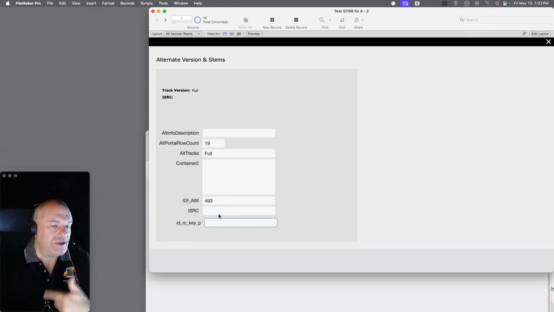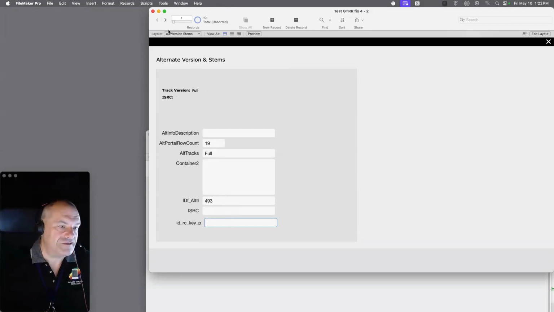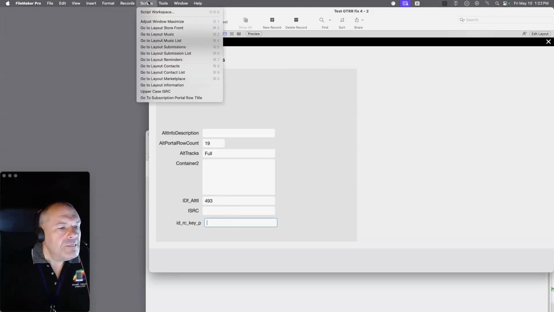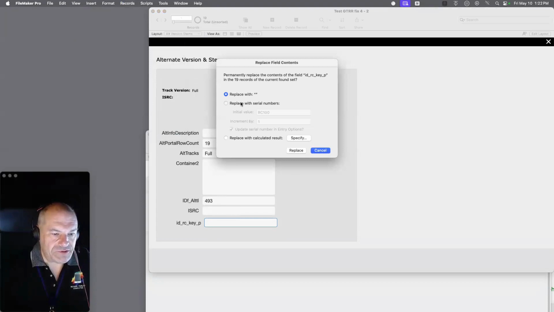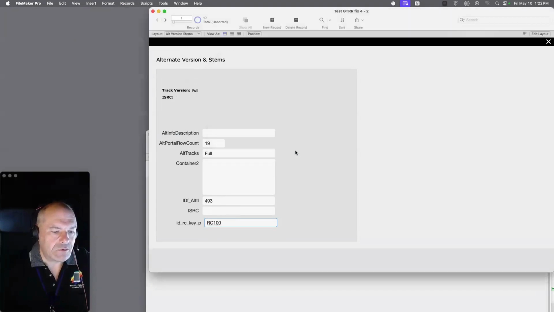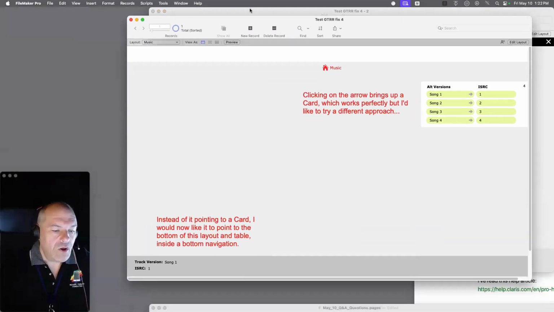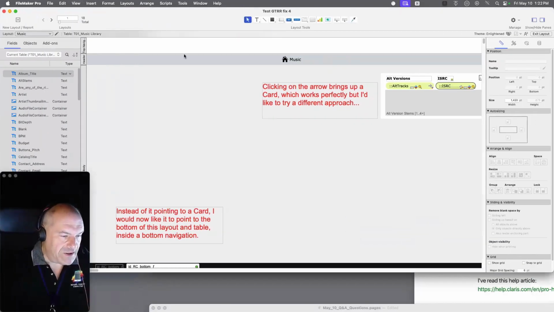If I create a new one, it'll add it, but I need to retroactively fix these other ones. So I'm going to go to records and say replace, and that allows us to reset the serial numbers. Replace with serial number, starting at this, increment by 1, and update the calculation down here. So now we've got it. Now they all have serial numbers on there. So now we're set.